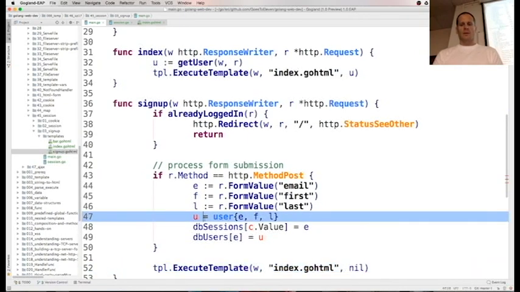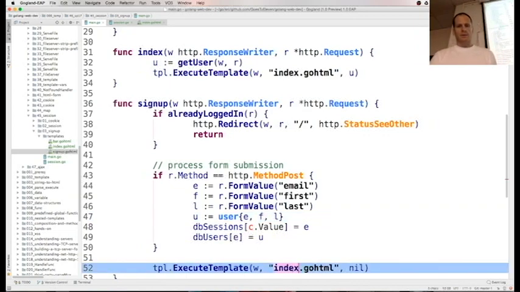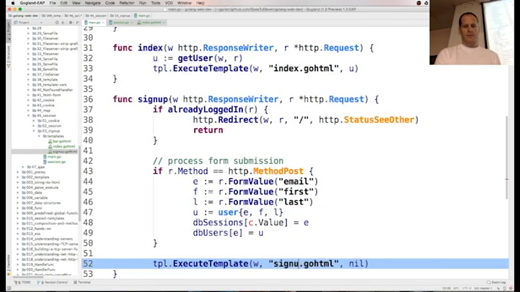Shouldn't that be sign up then instead of go index in the execute template? Yeah. Thank you. Took a second for that to process in my head. I was thinking of something else.